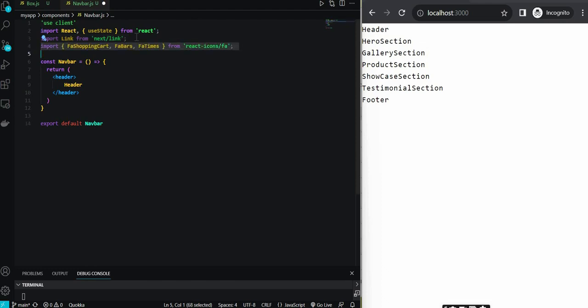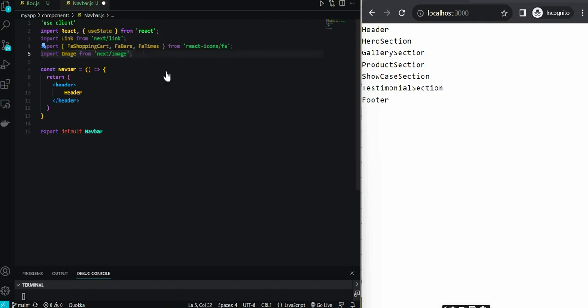We'll need to bring in some React icons next. We're going to use the shopping cart, the bars and times, which is the menu open, and the X for the menu close. We'll need Image from next/image. This is because we're going to have a logo that will be held in next image. And with that, let's go ahead and bring in our logo now.